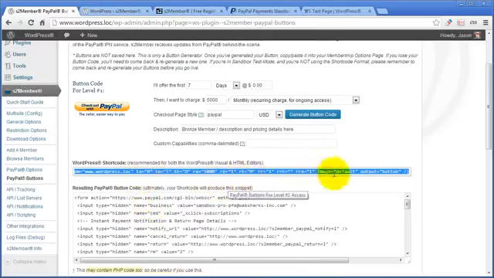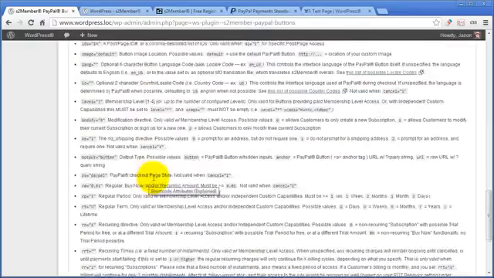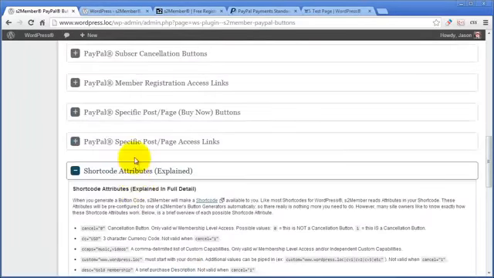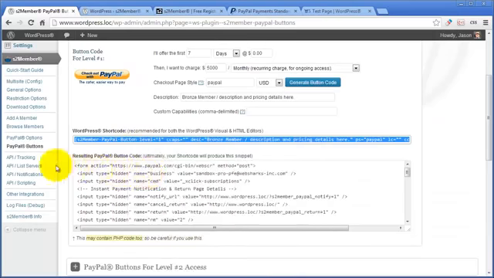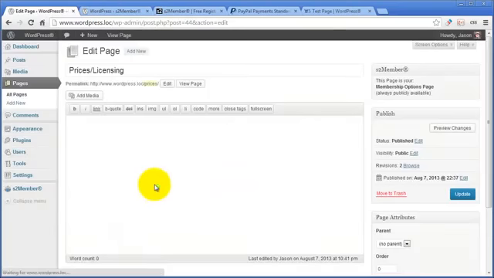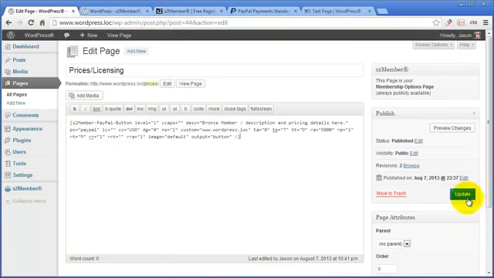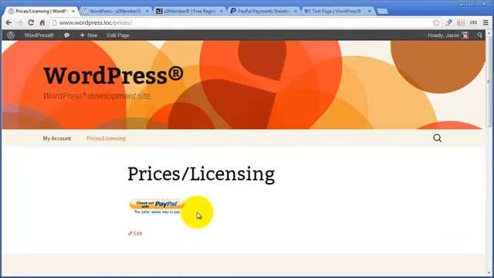And if you want to learn more about what this actually is, what it is you're copying, then you can scroll down and go to shortcode attributes explained. If you have about an hour to read through all of this, then feel free. But right now, all we want to do is right click, go here to pages, go to my prices and licensing page, and pop that shortcode in, click update, and that is going to give you a PayPal button. So there you have it.